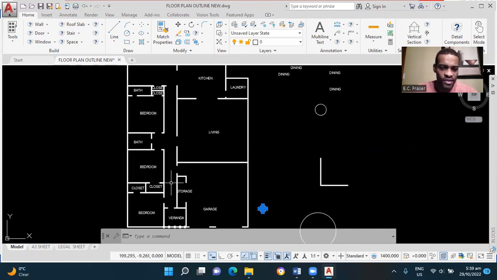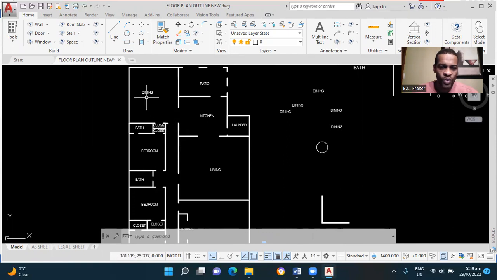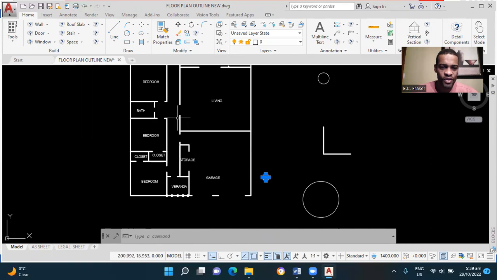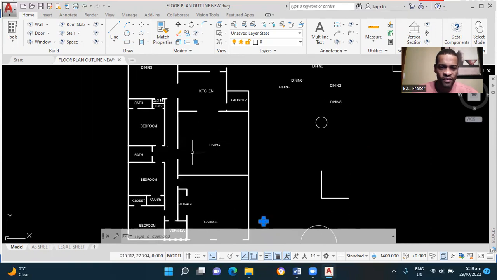Let's go back to the traffic pattern. We enter here all the way up to the dining and the kitchen. From here, we go into the living room.